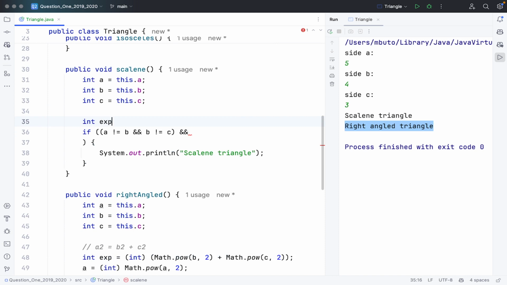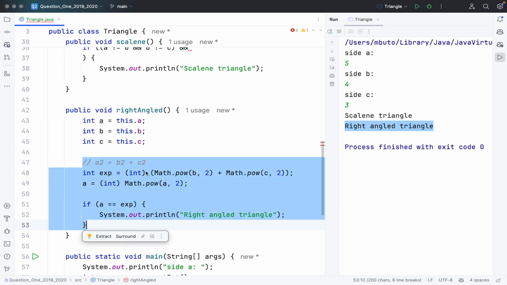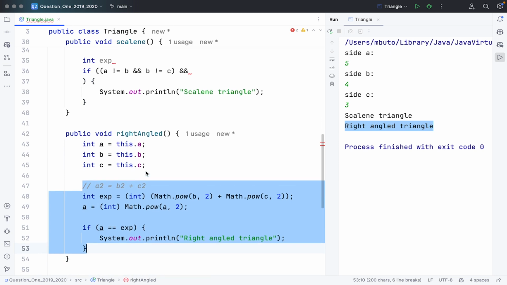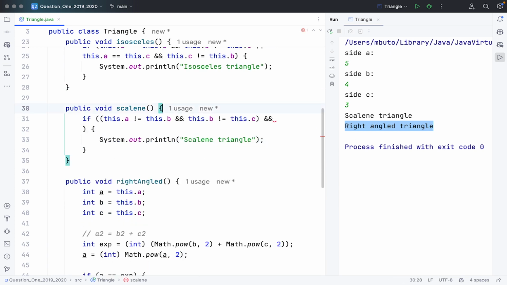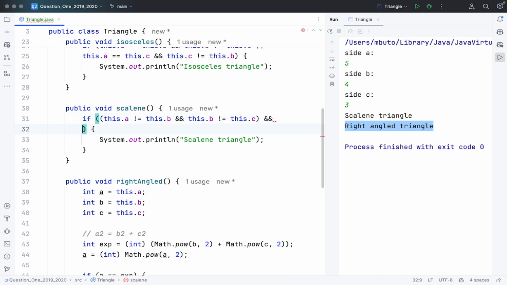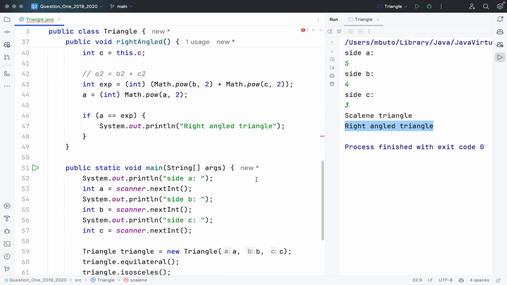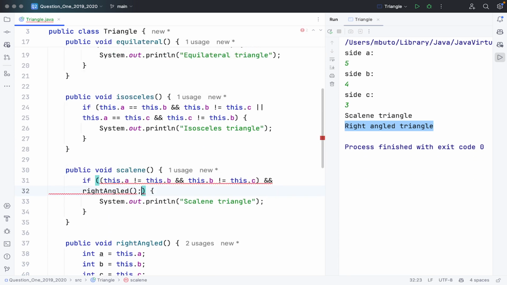I'm going to have an int called basically the same thing down here. This entire thing to test for what? For right angled triangle. Oh, wait, I can just call the method. So if I take everything, okay, take everything back to how it was. Like that, like that. So if this is true, and I want to call the right angled triangle method, like that.